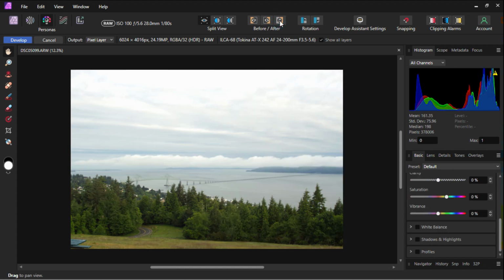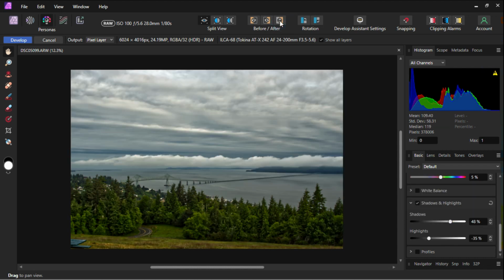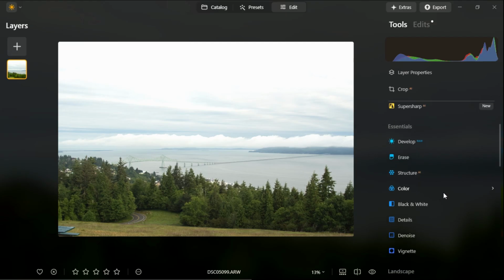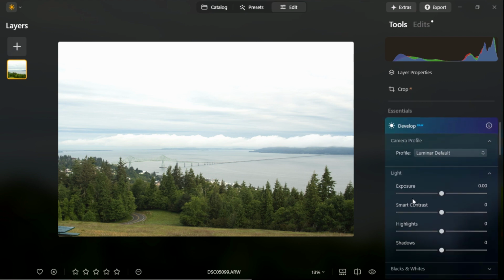Okay, so there's a before, there's an after. Now that we did Affinity Photo, let's see what we can do with Neo. We are now in Luminar Neo, and it's the same photo we edited in Affinity, and we're going to use the Develop tool. It's going to give us pretty much the same options that we had in the other program, maybe a few less, maybe a few more, it just depends, and also they'll be named differently. So let's get started. We're just going to do a quick edit like we did with the other one.